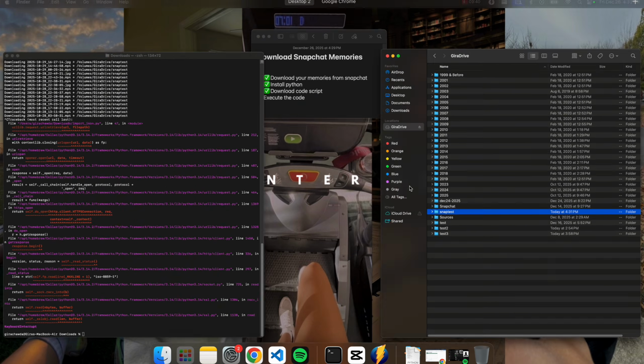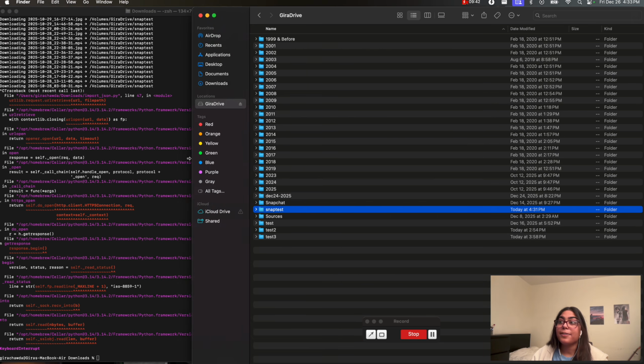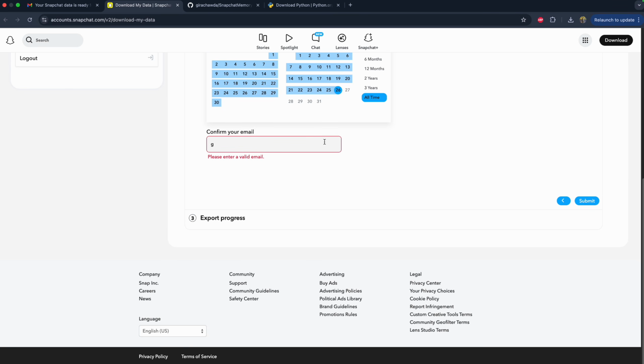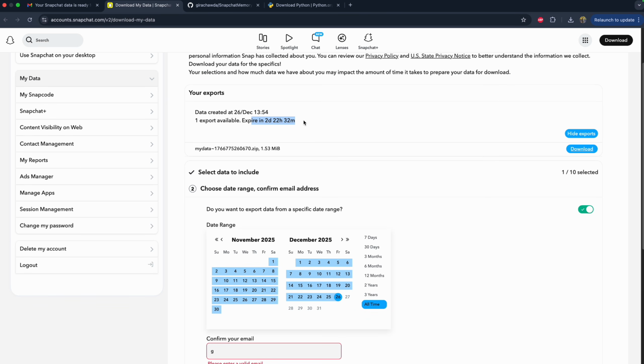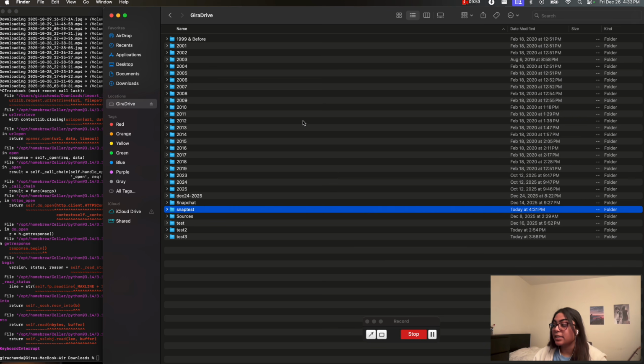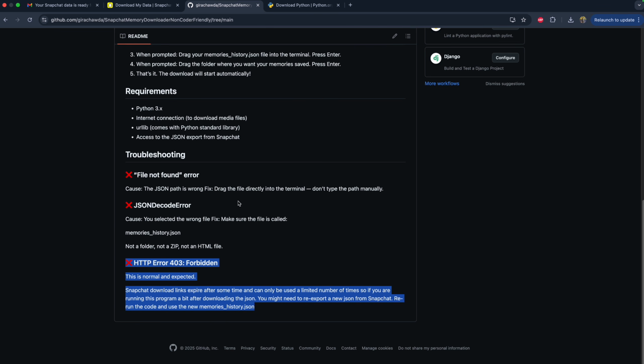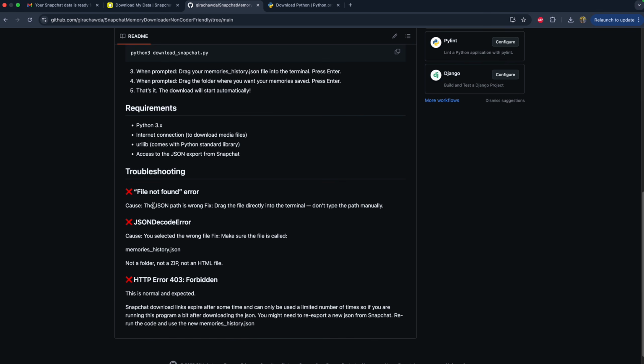The Snapchat links in the JSON have an expiry time. So I know I mentioned it earlier over here, but yeah, it expires in 2 days, 22 hours. It's the same thing for all the links. You could have the JSON downloaded, but you have to do this within 2 to 3 days. Otherwise, it's not going to be able to access the content. So that's a common one. And then "file not found" just means you have the wrong path. You're in the wrong place.